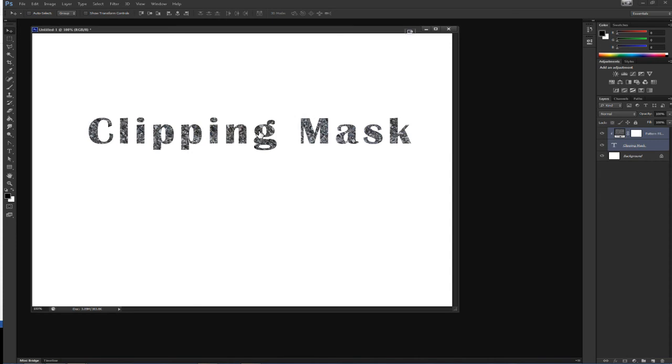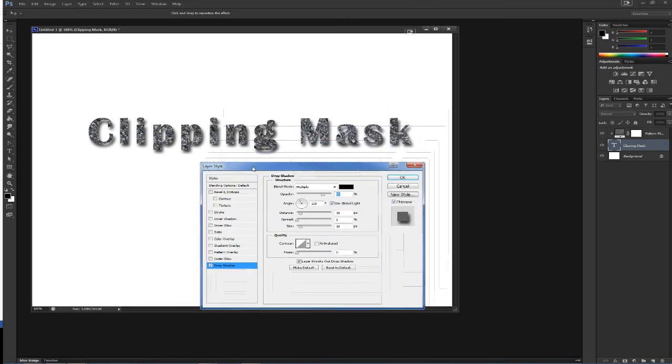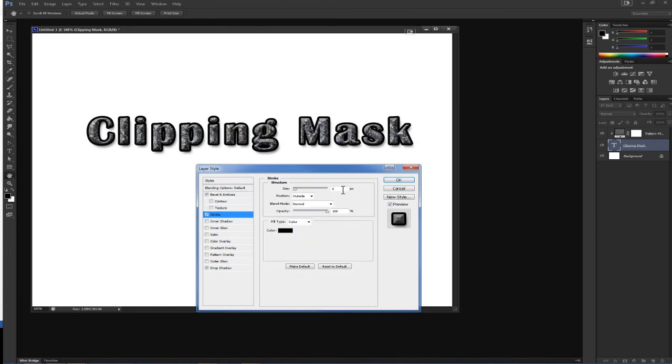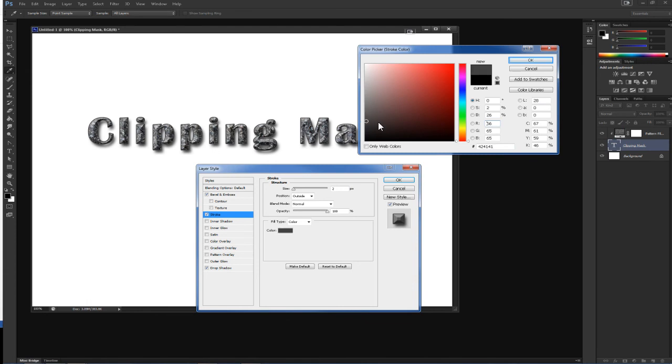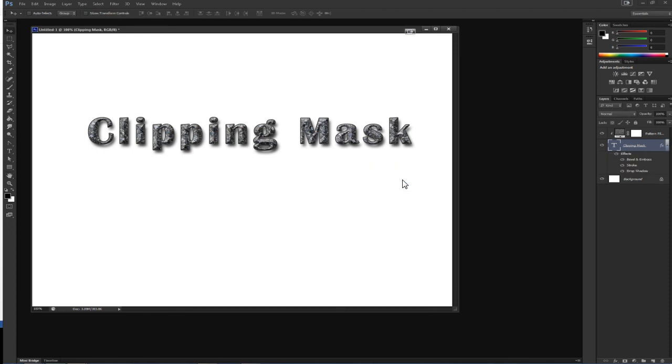Once the clipping mask is created, you can still add layer styles to the text layer, such as drop shadow, bevel emboss, or any other style you want to add. Simply choose your text layer, and then from your effects menu, choose the styles that you want to add to it. As you can see, any number of styles can be added to the text layer. And since this is a text layer, it can still be edited at any time using the text tool.